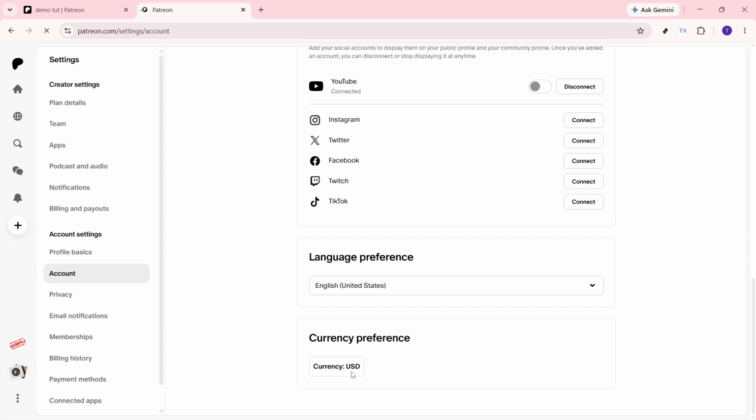Go to Patreon, open the three-dot menu in the bottom left corner, choose Settings, click Account, scroll to Currency Preference, and then select the currency you want.